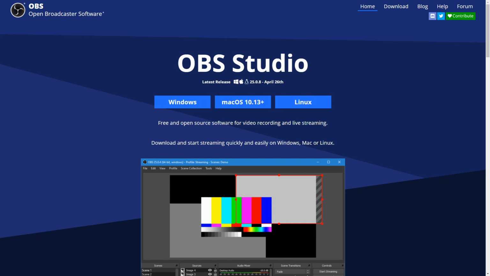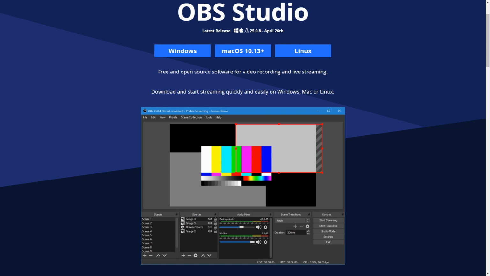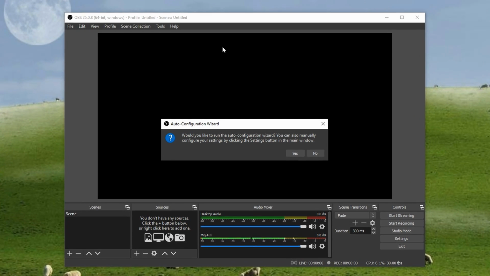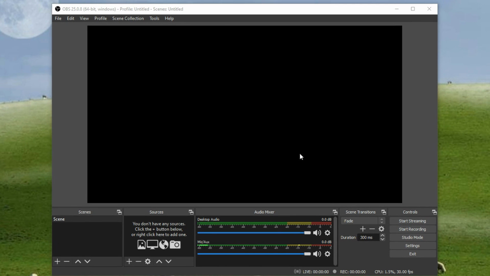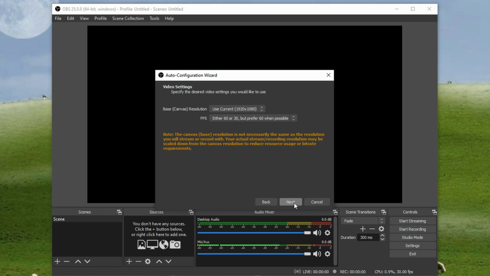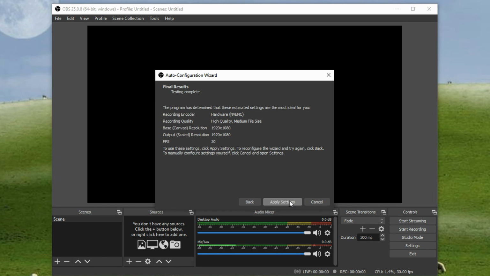If you go to the OBS website, the front page is simple and no nonsense. Download and install the correct version for your operating system. After you download OBS Studio, go ahead and run it. It's going to bring you to a configuration wizard. So here we're going to optimize for recording. Click Next. Now this is going to be dependent on your system in particular, but for FPS, select 30, then click Next. And here it'll automatically detect the best hardware to use, the codec and things of that nature. Then just hit Apply Settings.